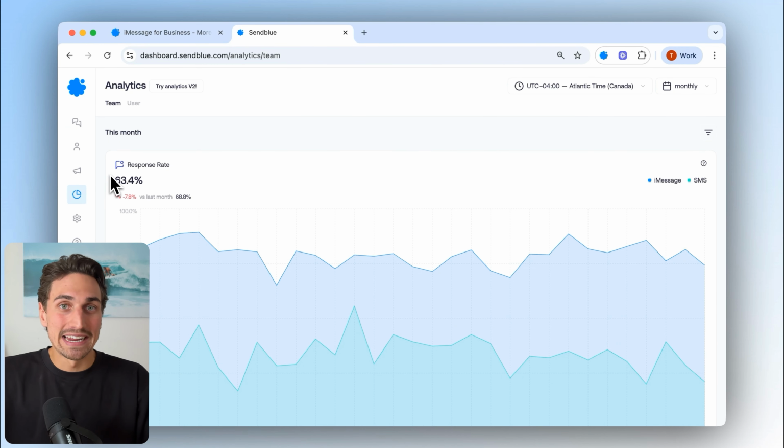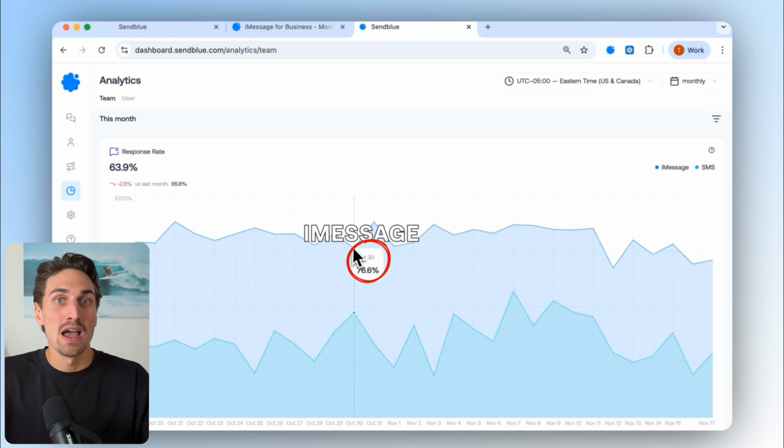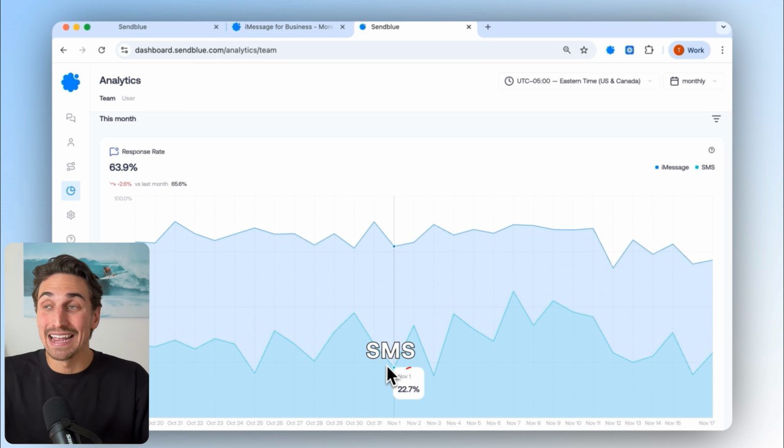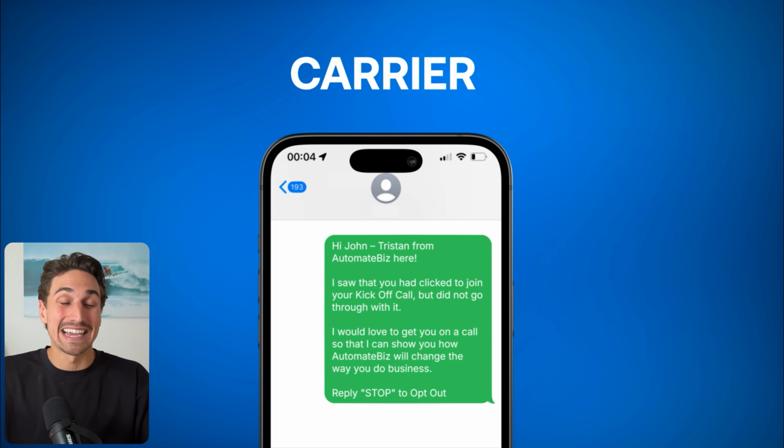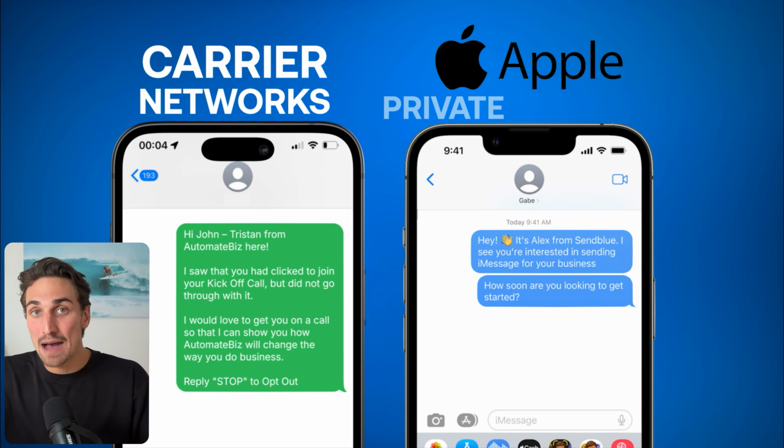You can actually see it right here on my screen. This is the reporting dashboard that we use to compare message performance, and every single time, iMessage outperforms SMS by a mile. More replies, more conversations, and more booked calls, and it all starts with getting out of the carrier network and into Apple's network.